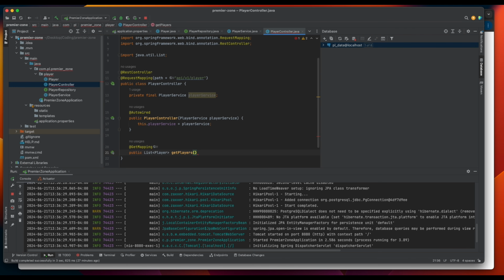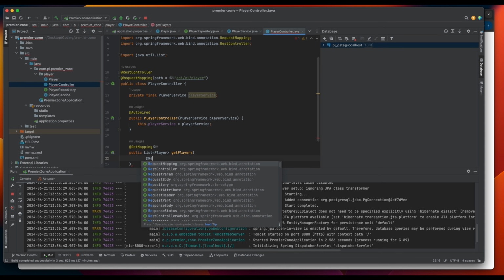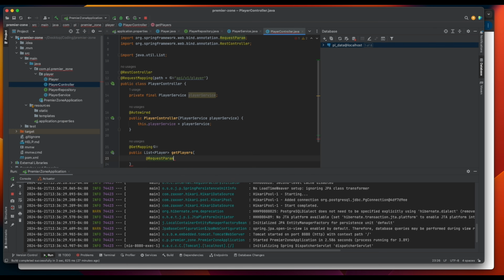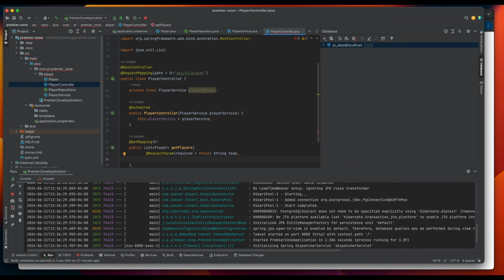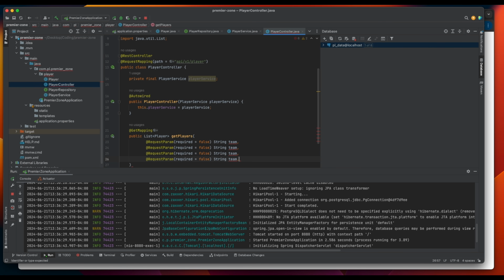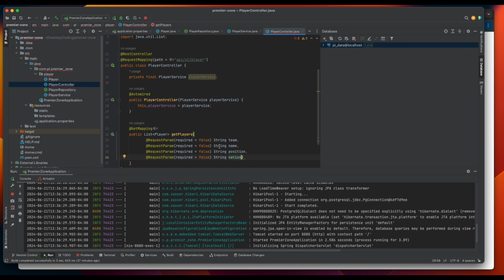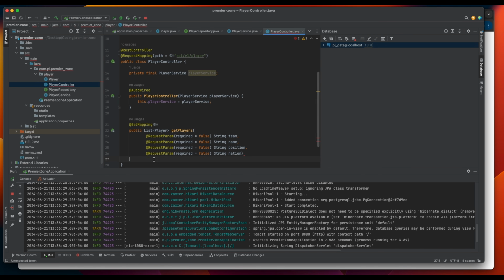And what we want to pass is different request parameters. So you have @RequestParam, and these are not required, so make sure you do required equals false. String team, so you can search by teams. I'm just going to duplicate this. So the different things we want are String team, String name, String position, and then String nation. These are all the different parameters you could use to get players from our database. Let's just remove this.